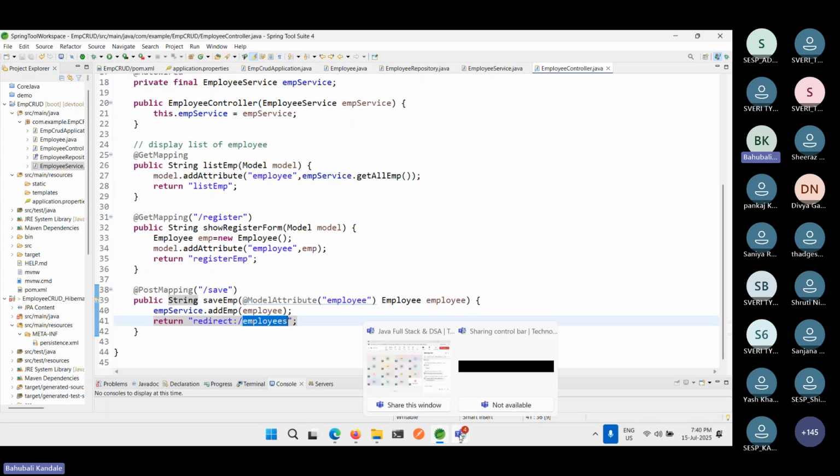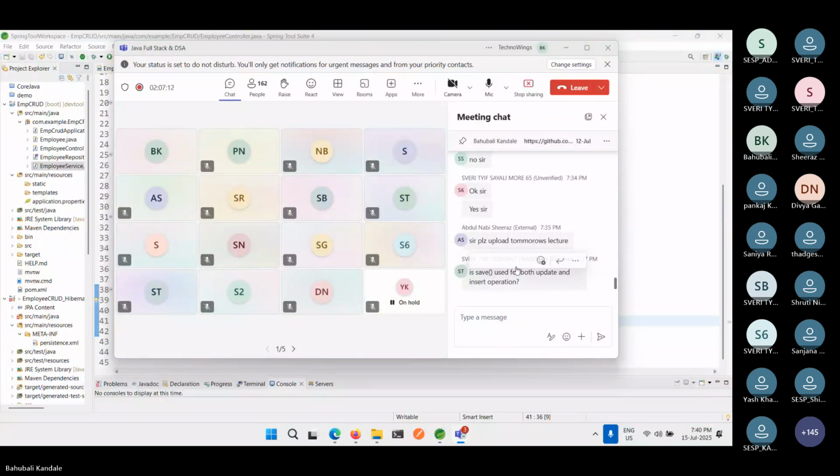So I hope you understand these things. Yes, we are using save for both update and insert operations.